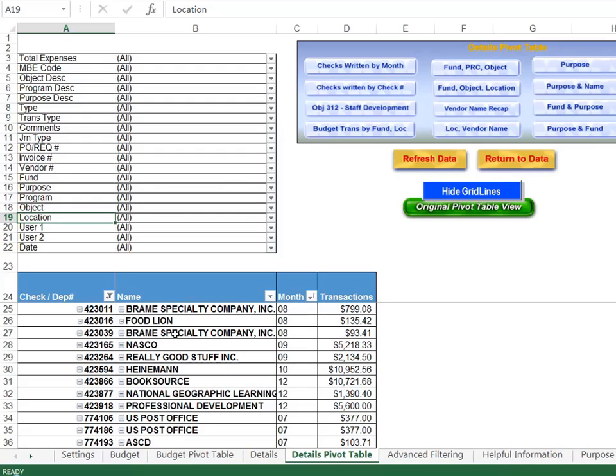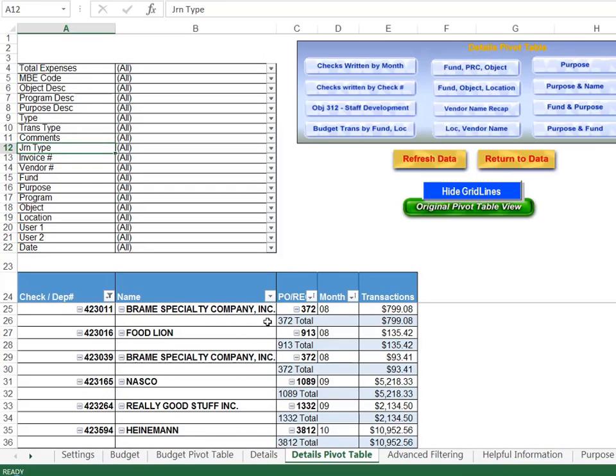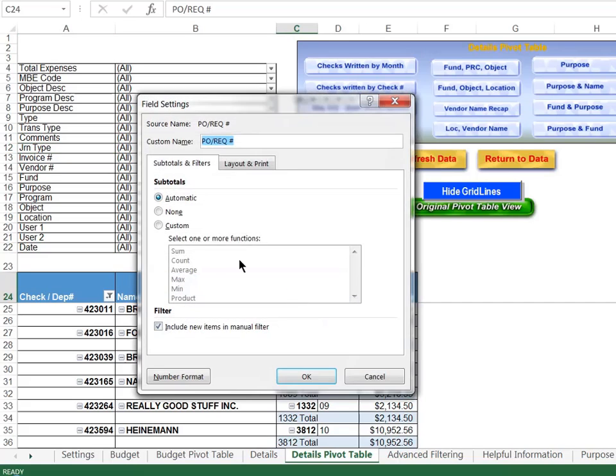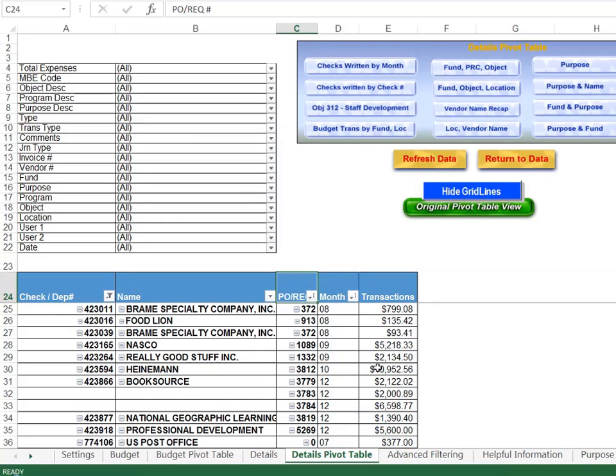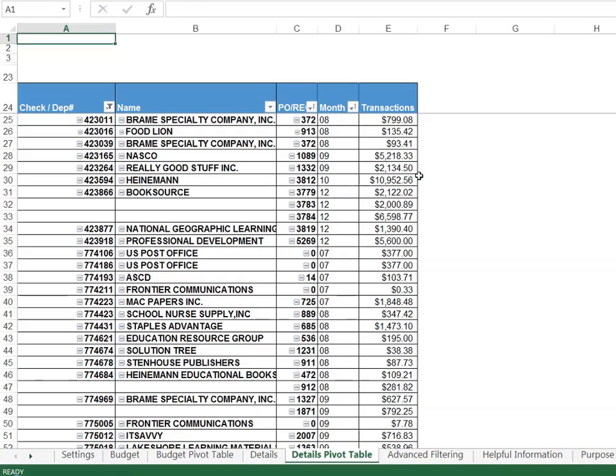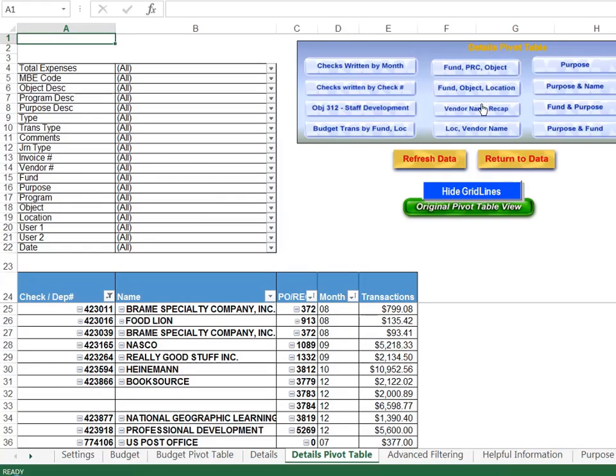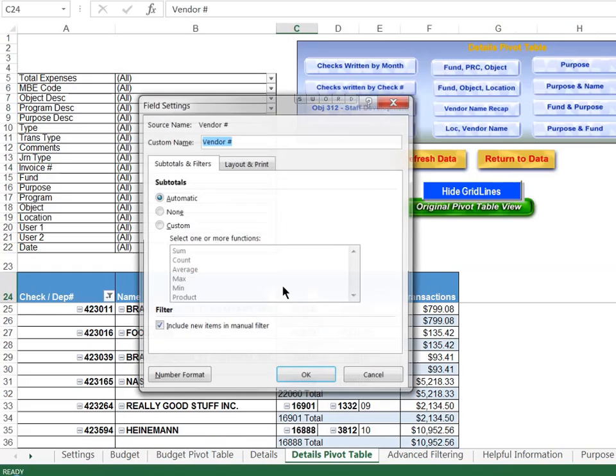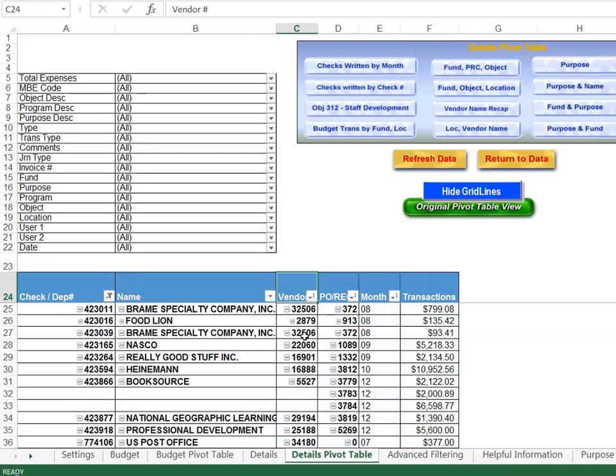So on this report, if I need to see the PO number, I'm going to drag down the PO number till it looks like a T-bar and drop. And notice how the PO number wants to do a subtotal, and I don't want that, so I'm going to double click and click none. And now I have the PO number in my report. So we can see that Book Source has several different POs associated with this one check number. I can bring the vendor number down. So you get the idea. Anything can be dragged to the report to customize it.